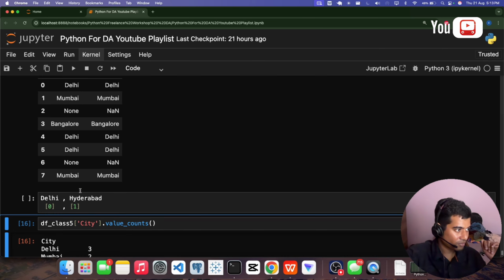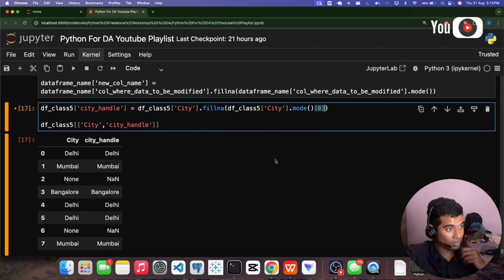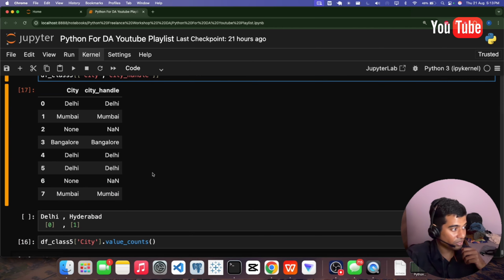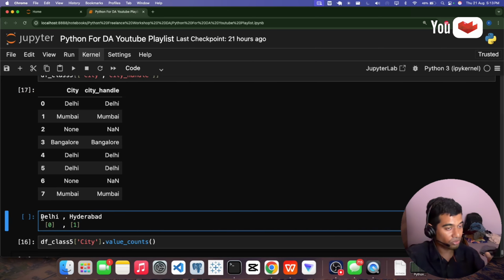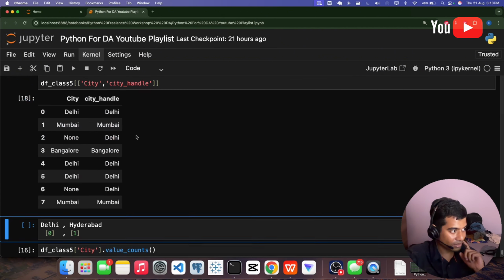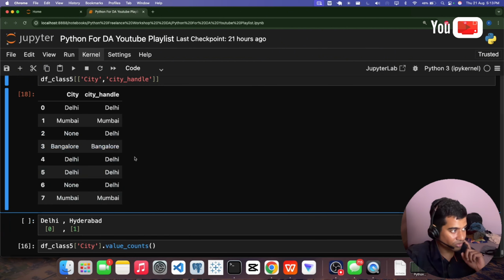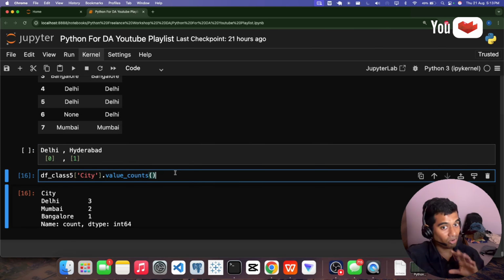But here the thing is, if we don't use this 0, Python will be confused, like, okay, what data should I put? So that's why when we put 0 here, Python will go, okay, in 0 index, we have Delhi. So let's fill it with Delhi and let's run it. See, right now it is visible to you. None, it's Delhi. None, it's Delhi. Okay? That's the thing, sweet and simple. So that is also a bonus part.